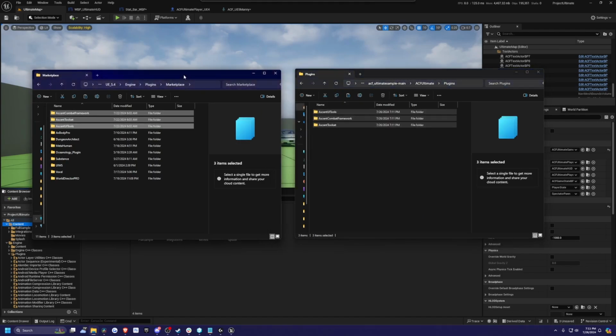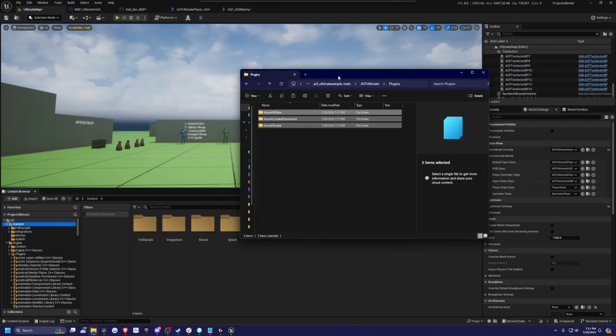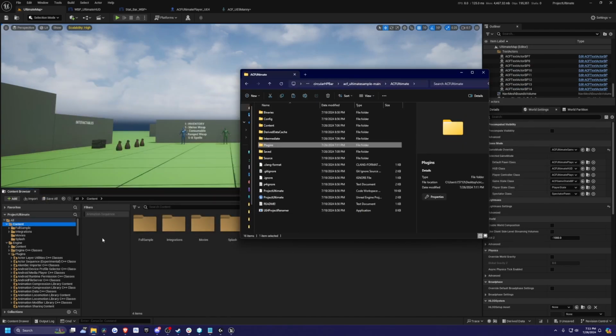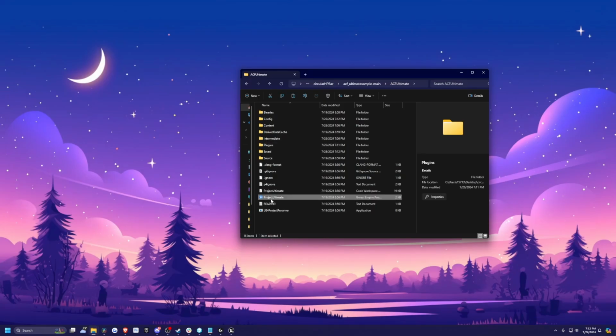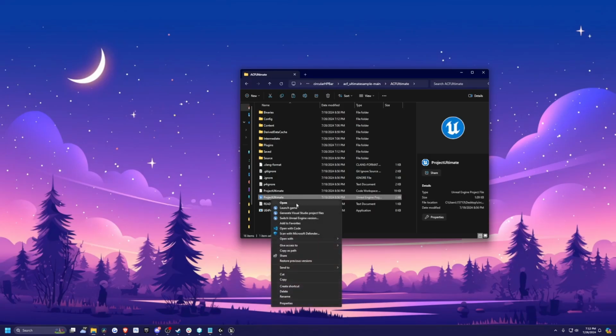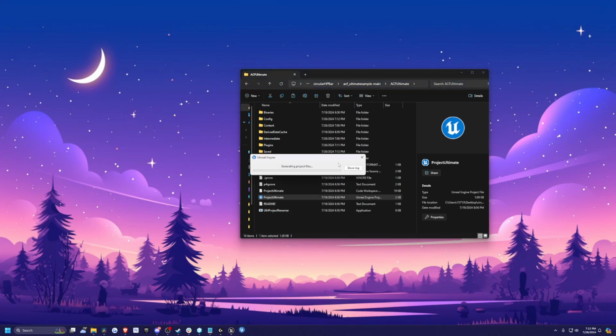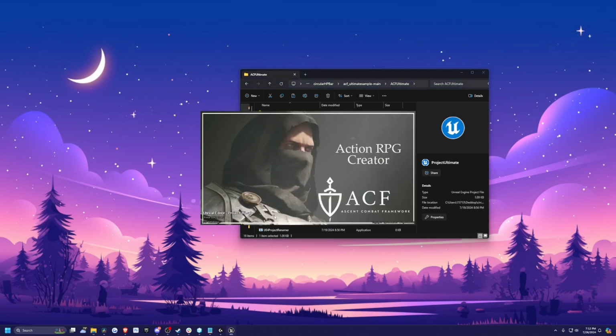And now that it's copy pasted in, I can just close this. I can close my Epic Games folder, and I'll just go back to ACF Ultimate, and I'm actually going to close this project. So I'll just exit out of here, and I'm just going to right click on this, click show more options, generate Visual Studio project files. I just want to recompile it. And now I'll just double click to open that up once it's done.